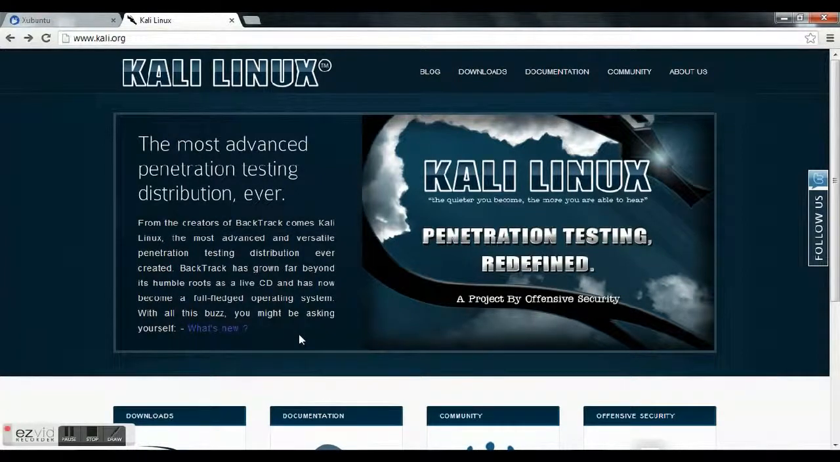Okay, then I'm going to show you guys Kali Linux. I'm going to show you guys how to install it onto a virtual machine first, but it's basically the same thing as if you're installing it onto a physical machine. But if you want to, go to www.kali.org. This will be the new website for Kali Linux.